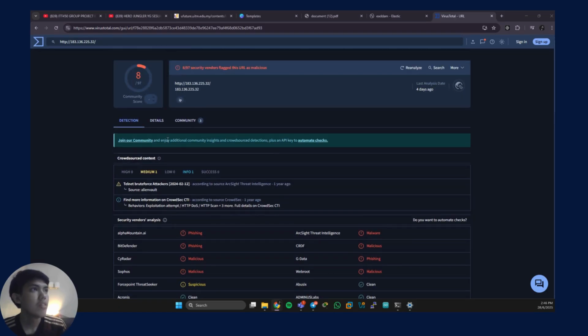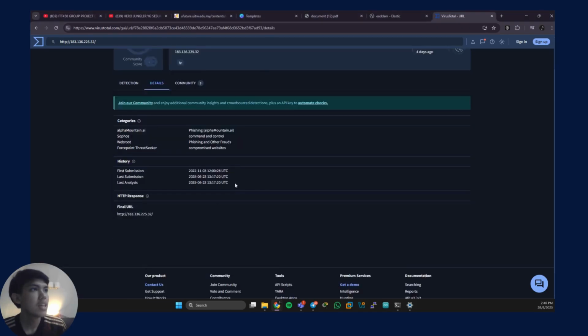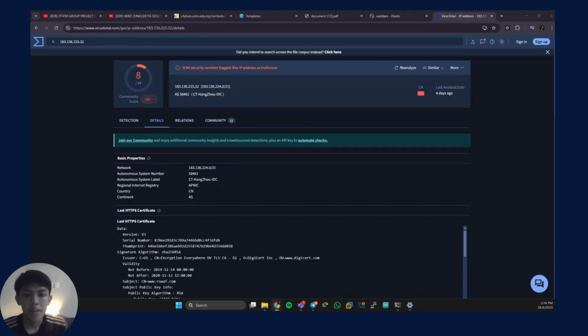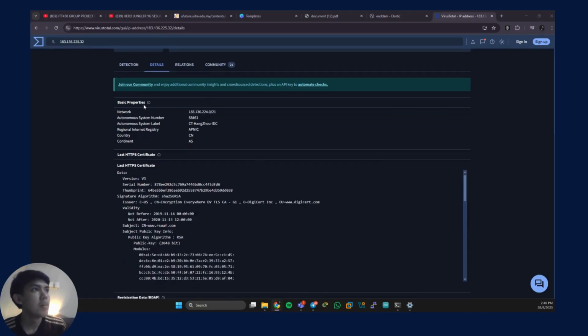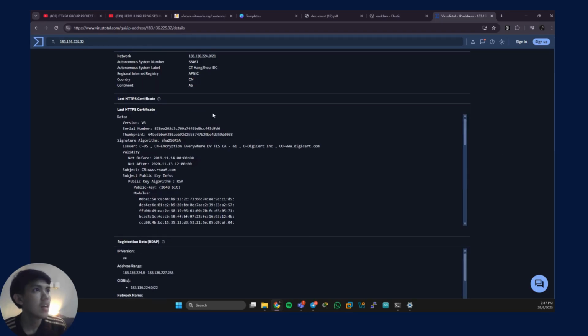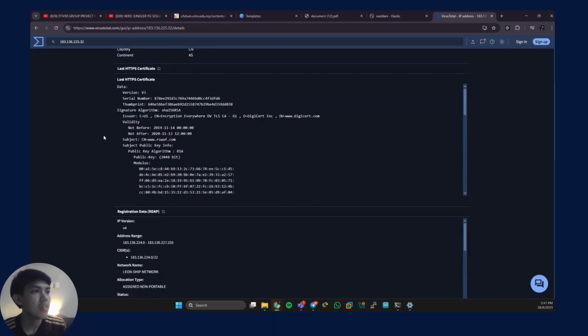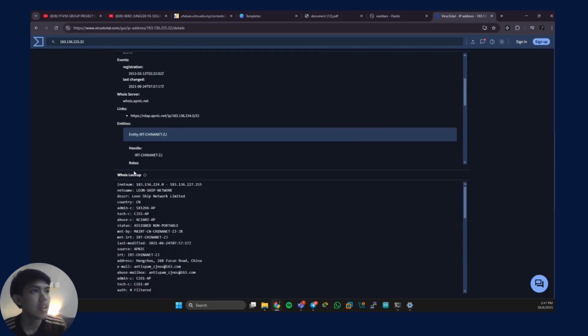In VirusTotal we can also see the details of the IP address. We can see the basic properties, where it's from. In this case, the IP address is from China and the continent is Asia. And we can see the last HTTPS certificate, the RDAP, and WHOIS lookup.